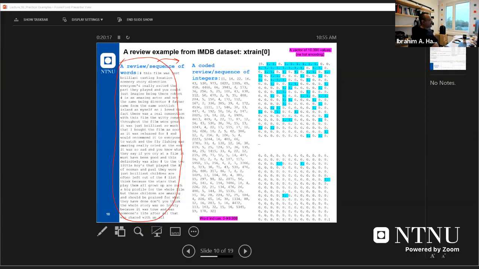So we will limit ourselves to the 10,000 most popular words. We will tokenize it, so we will give each single word an index. For example, in this example, "this" will be 1, "film" will be 14, "was" will be 22, "just" will be 16, and so on. So we will give each word an index, and this review will be coded into this sequence of integers.